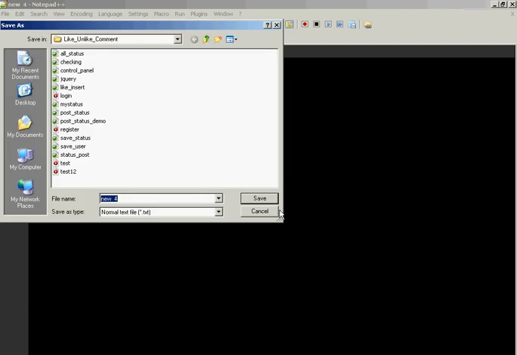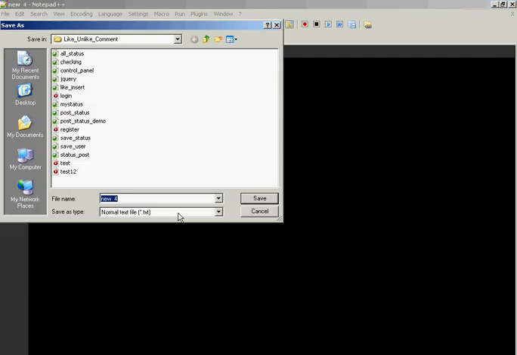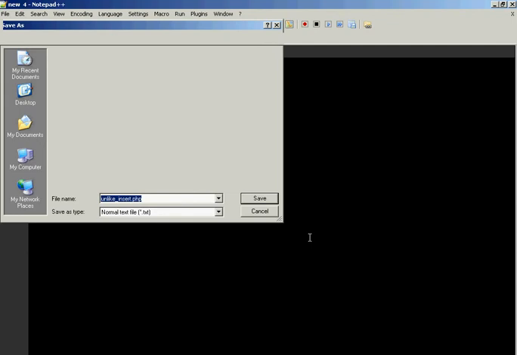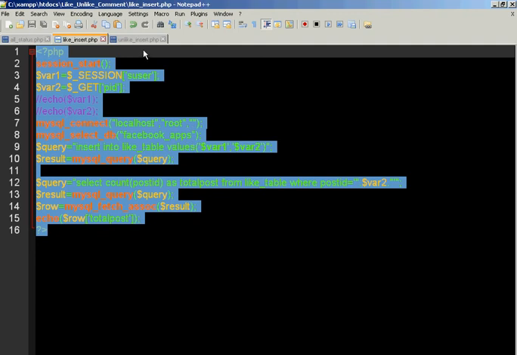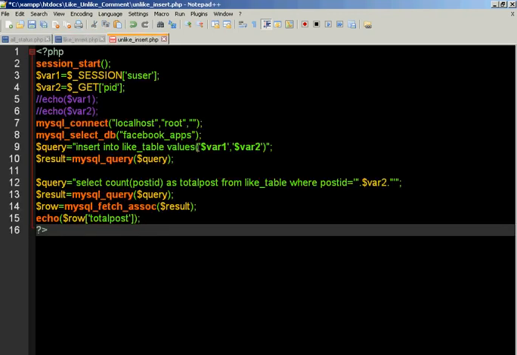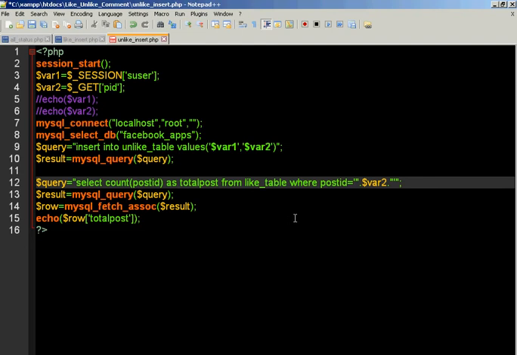Save the file as like insert.php. Just copy it and paste it, and make some little changes: unlike, unlike, unlike. Save this file.